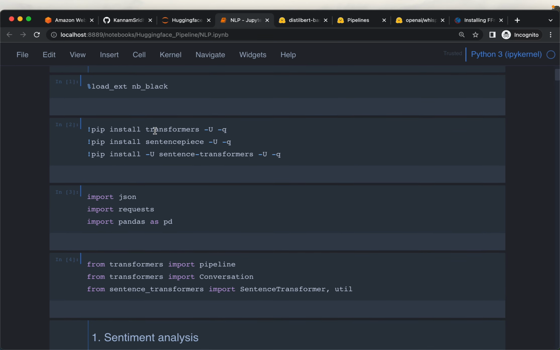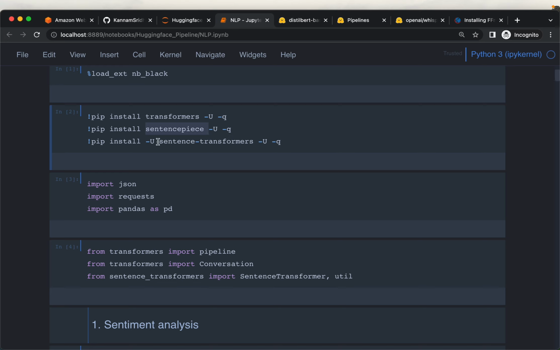All right, so first you need to install the transformers. That's the most important one. And then for a couple of applications, we are going to use sentencepiece and sentence-transformers. So you can easily install them using pip. Here -U means the updated or the latest version. Q means install quietly, so it doesn't produce all the logs while it is installing.